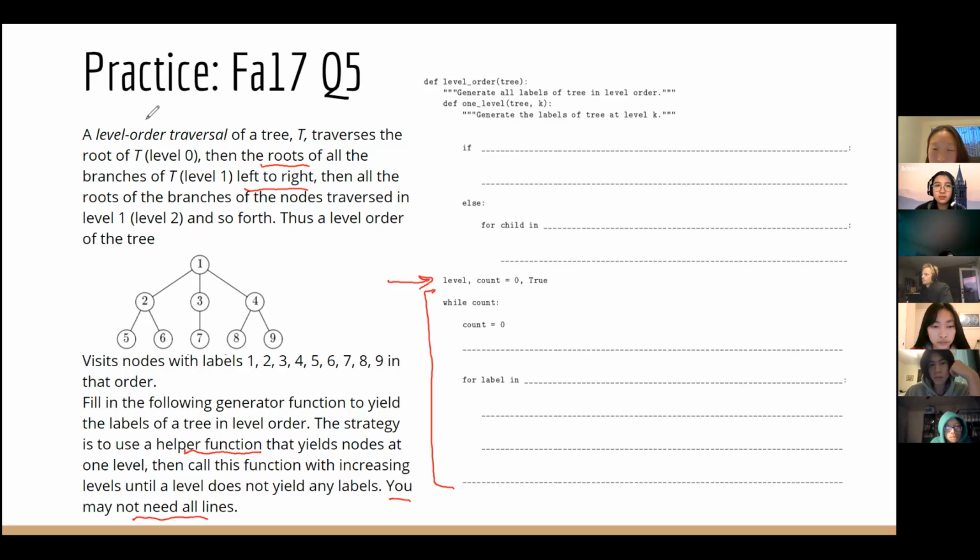Oh, sorry, this is using the tree object. So not the functions, just the tree object that has the attributes, and you can do dot label and stuff.